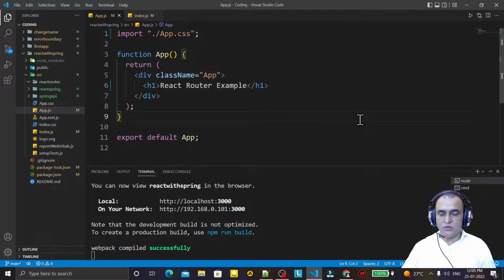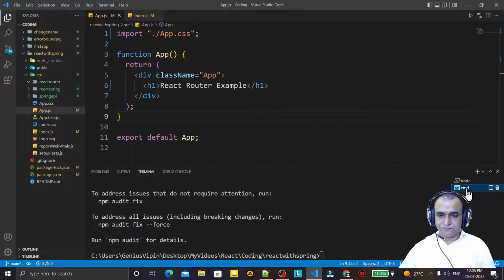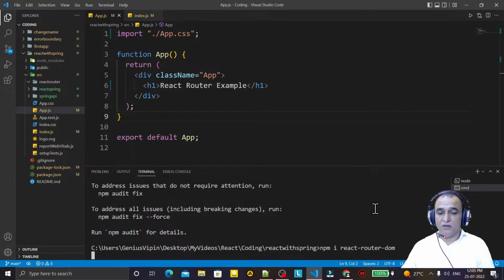In this video we will just understand how to install React Router DOM and how we can configure an application for working on React Router DOM. So first of all we have to install. Go to the directory where you want to install and type npm i, meaning install, react-router-dom. So we should install it like this.